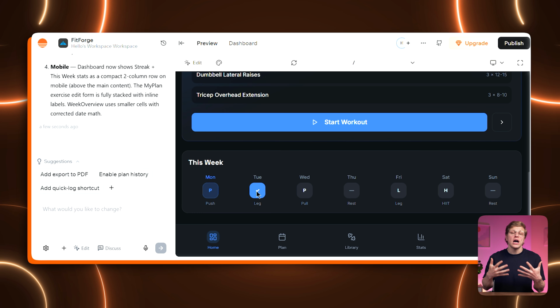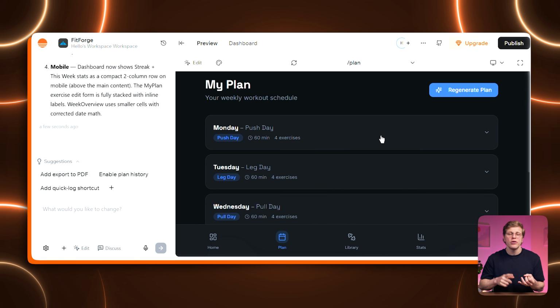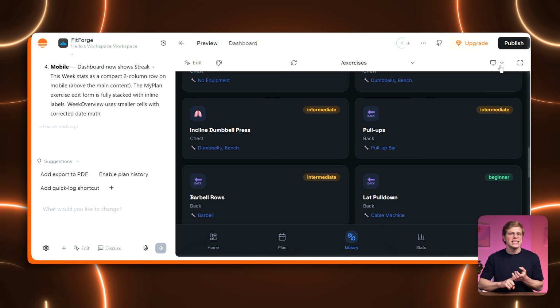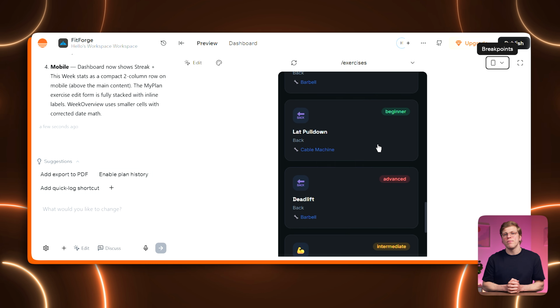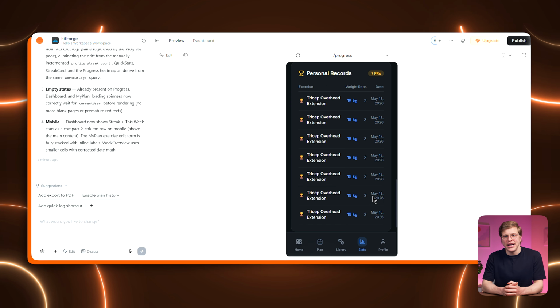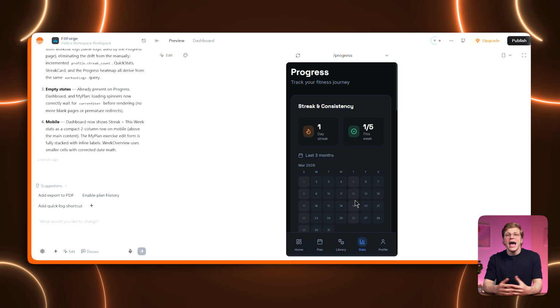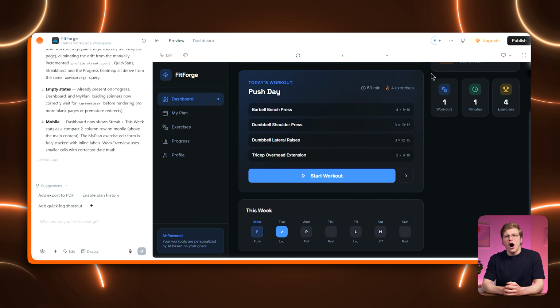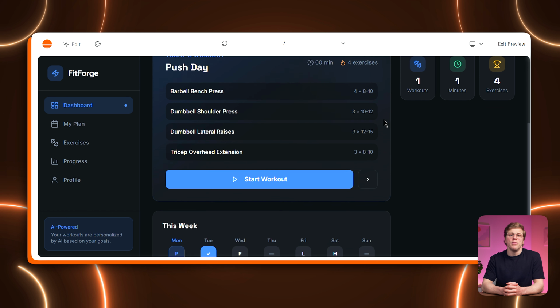It also locks in data consistency: street count, total workouts, minutes, and exercises on the dashboard, all pulling from the same source and matching what shows on the progress page. And it does a final mobile check on the 3 pages users will spend the most time on.